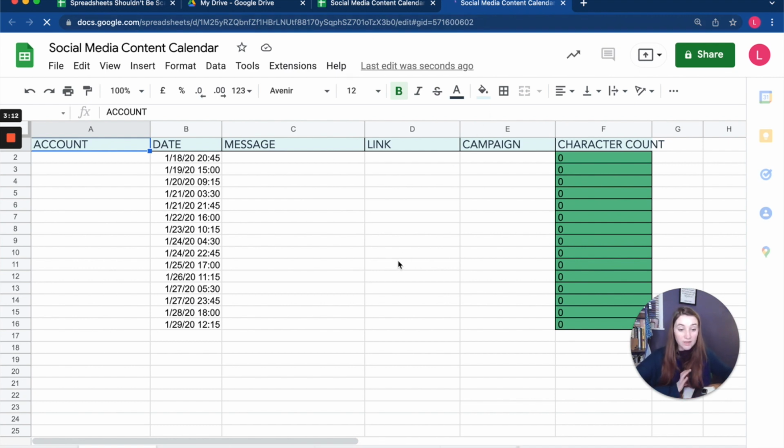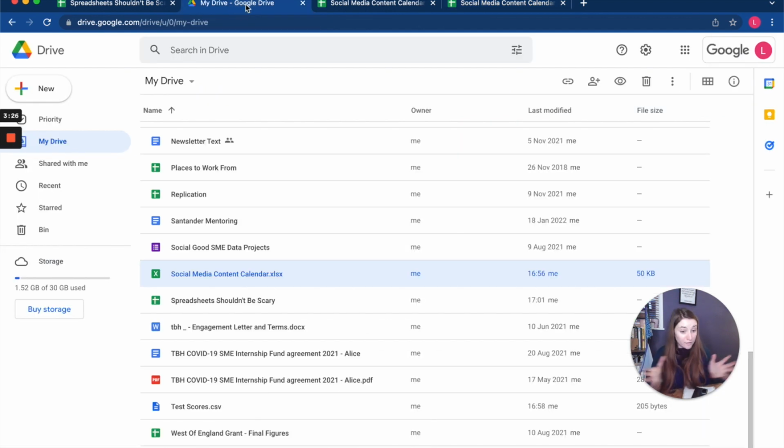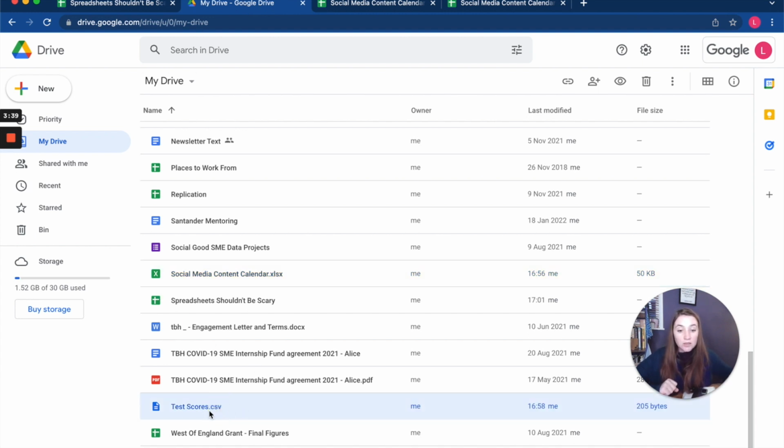So the other file type that you might have or that you might want to use is a CSV file, a comma separated variable file. There's also TSV, which is tab separated variable, or you might have a text file with these file formats in them. These are flat files, which means there's only going to be one tab in them, so they can only replace one sheet or one whole spreadsheet, but it's only going to be one tab's worth of data. I've got a CSV file here called test scores.